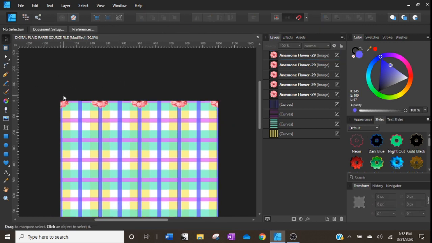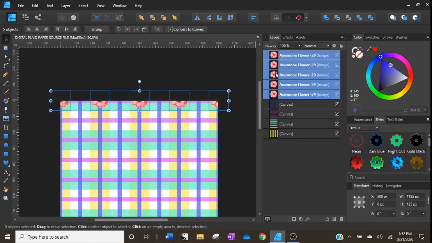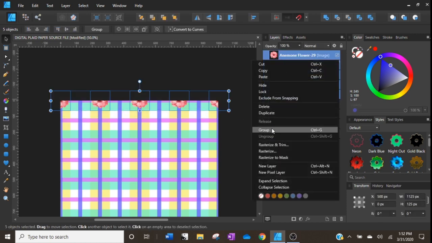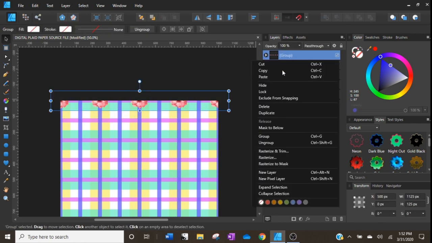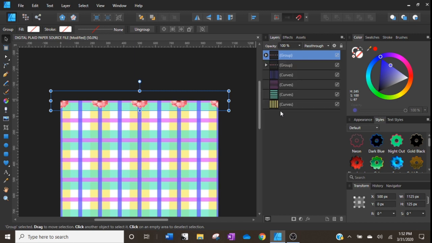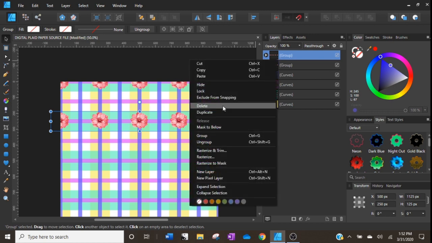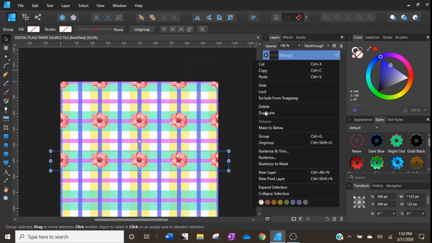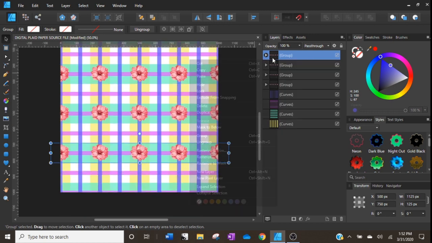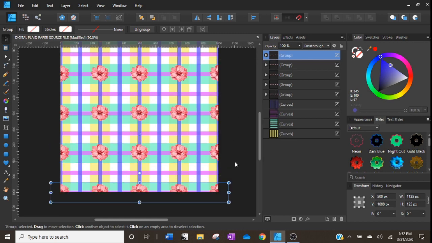Now we want to repeat this row. So we'll just click and drag to select all of those, and we will group them, and we will duplicate one row. It's going to duplicate it right on top. We're going to move this down our y-axis. So we're going to hit plus 250. And then that will move it down the y. And we can go ahead and repeat that until our page is all the way covered.